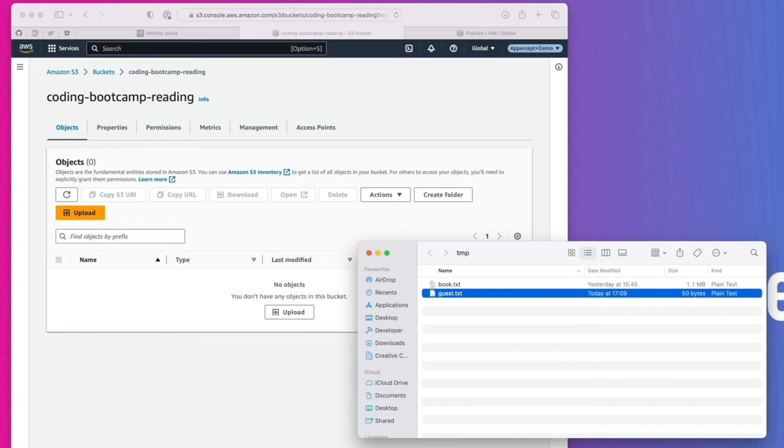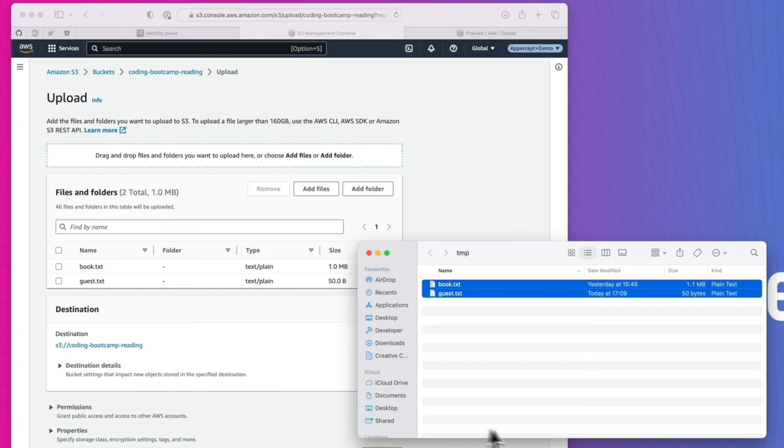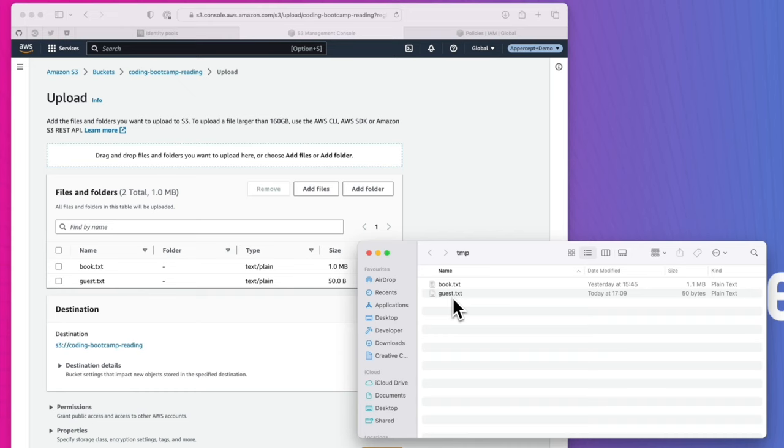And then inside that bucket, I've got a couple of files here that I am going to upload to it. It is a guest.txt, which will be readable by anyone, and the book.txt, and we're going to make that so only authenticated users will have that file. So let's just hit upload on those.